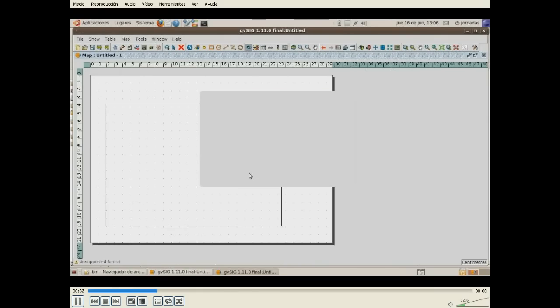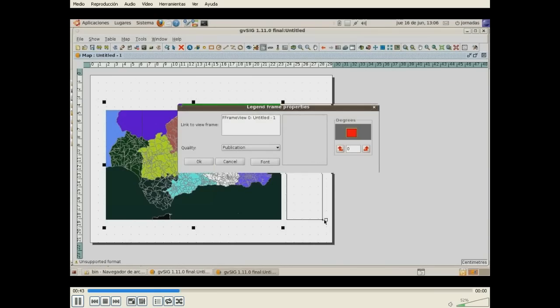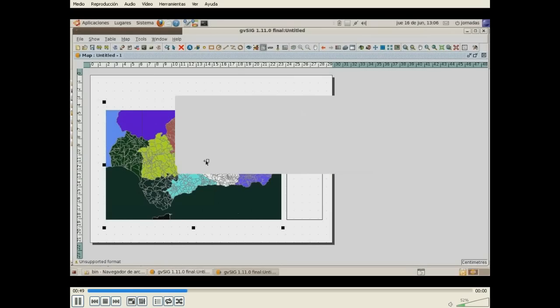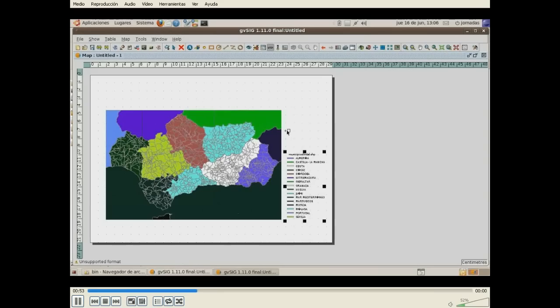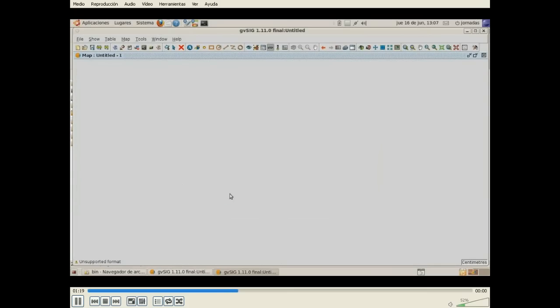And then we have to add another elements, for example, the legend. We have to select the view and the layers for the legend. We also can include a scale. In this case, we can create the graphical or numeric scale. We can change the name of intervals, the number of intervals for the graphical scale. And after accepting, we can see the scale on the map.